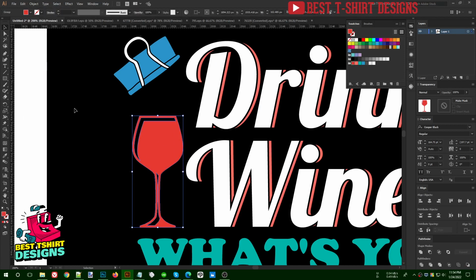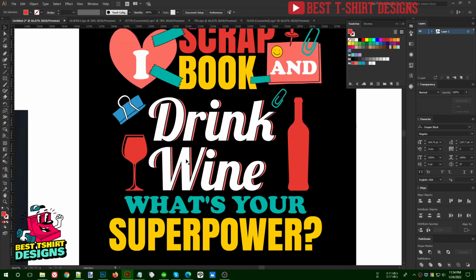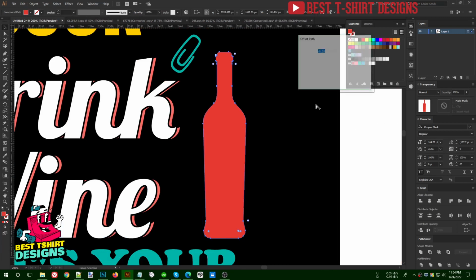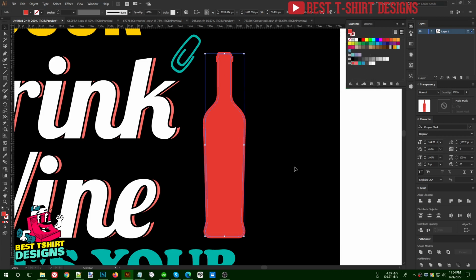Go to object, expand appearance. It is just going to make it a bit 3D. So I'm going to select this shape again, offset path a little bit in the minus direction, cut it, Ctrl F to paste in front, then again Ctrl F to paste in front. So I have two copies there.